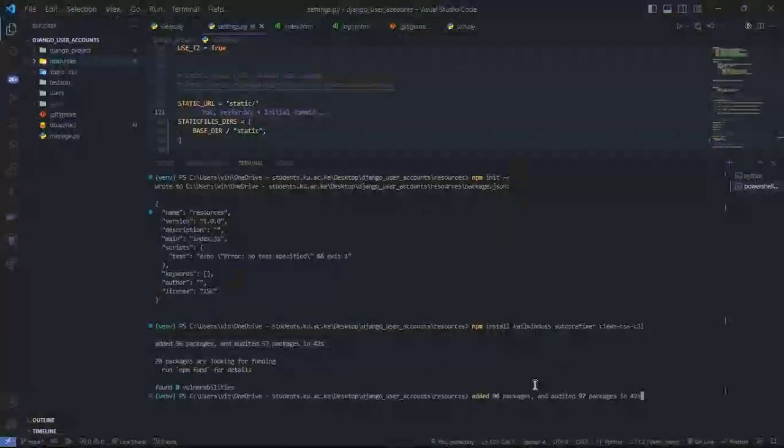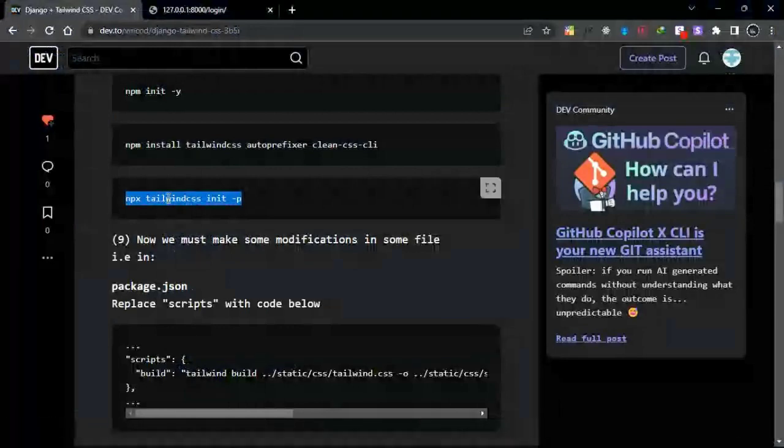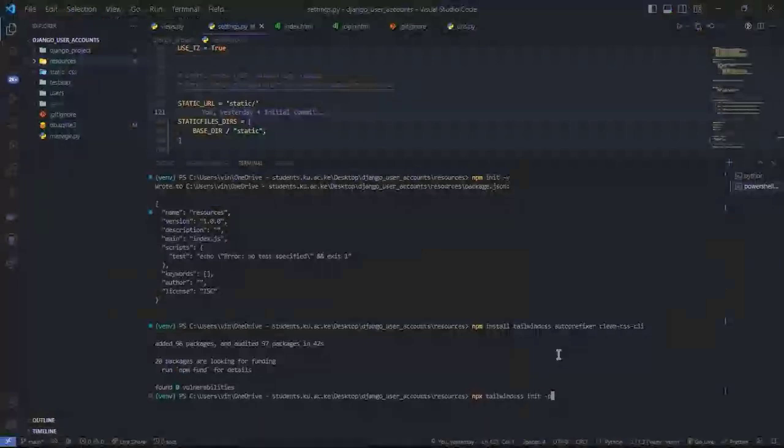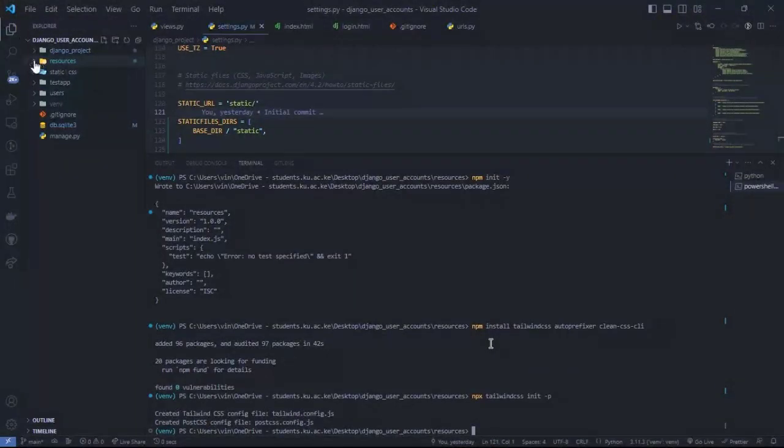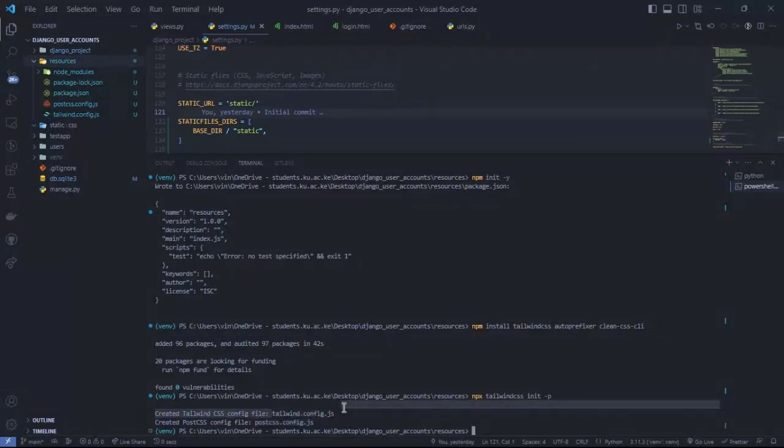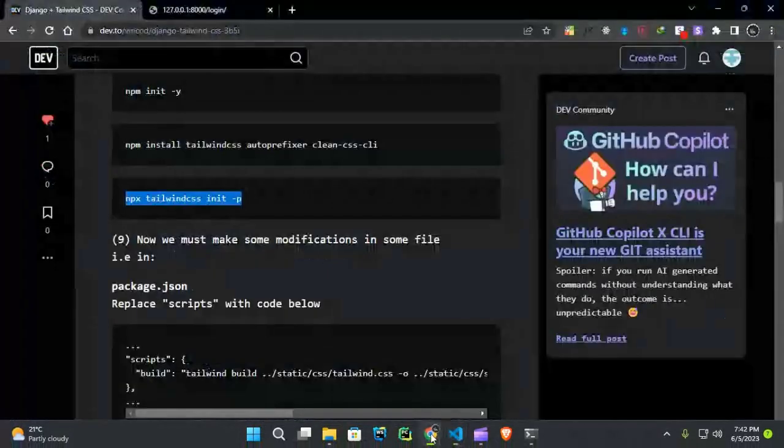Let me just clear that one, then it should be npx tailwind init -p. Okay, press enter and give it some time. Okay, it has created. If you go to the resources folder, you'll see postcss.config, which is here, and tailwind.config.js, which is here. Okay, let's move to the next one.